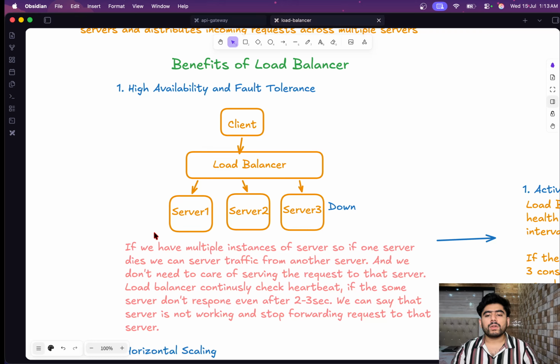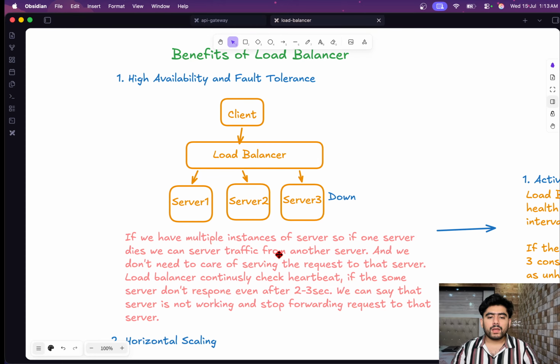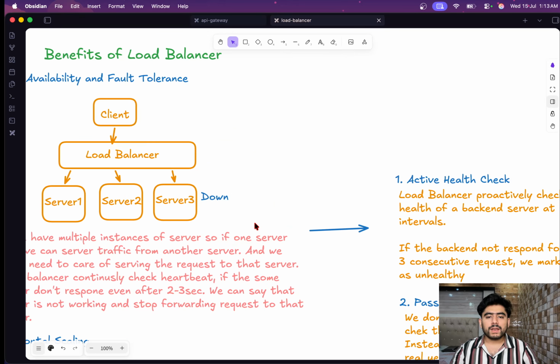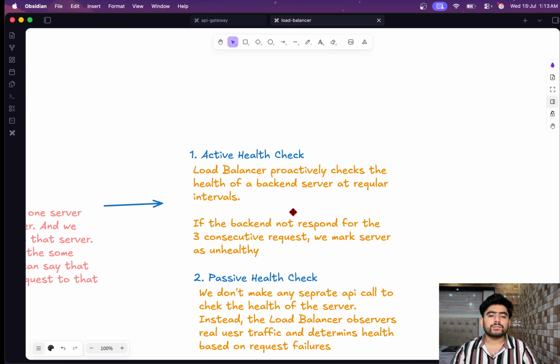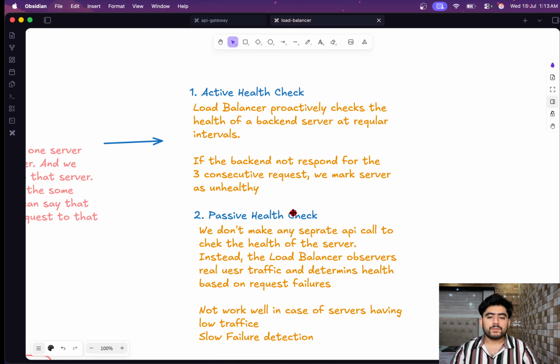But if we are using only one server, in that case it goes down and our whole application is down. So now, how will the load balancer know whether these servers are active or not? There are two kinds of approaches a load balancer uses to check whether a server is up or not.